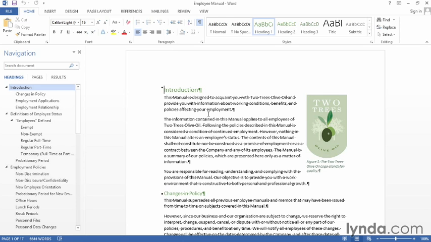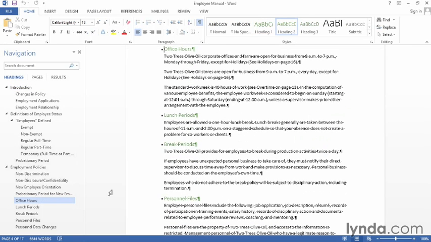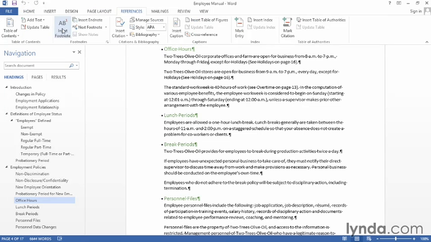I also have the navigation pane showing. If it isn't showing for you, click View and then turn on the navigation pane checkbox. Let's start out by adding a footnote in the Office Hours section of the document. You can click Office Hours in the navigation pane to get there quickly. In that section, click after the word Friday in the first paragraph to position the insertion point there. Now click References and then click Insert Footnote.